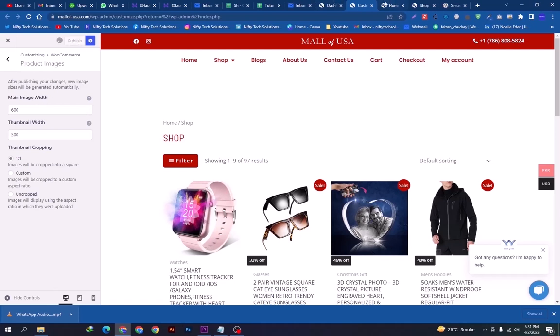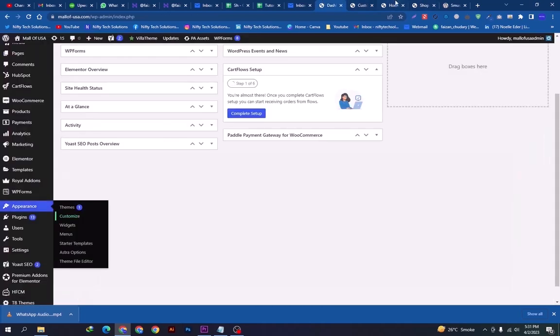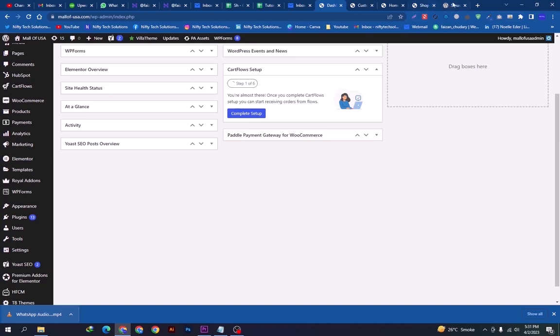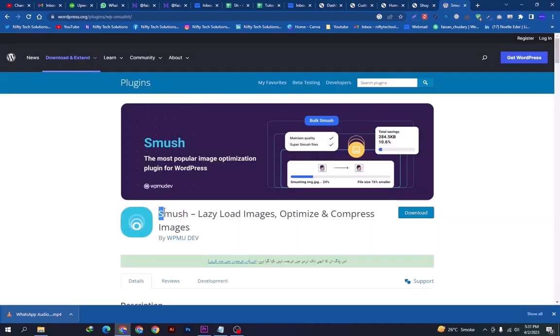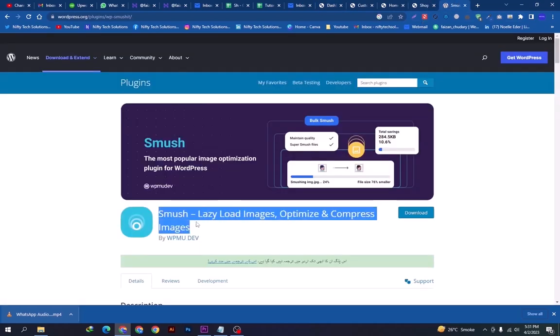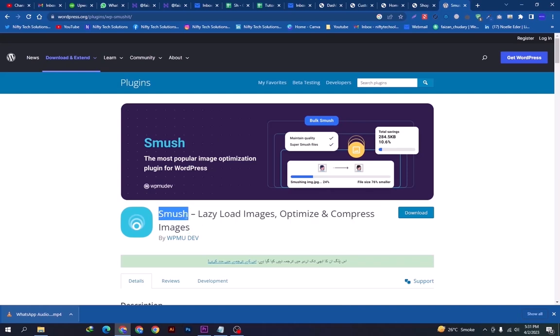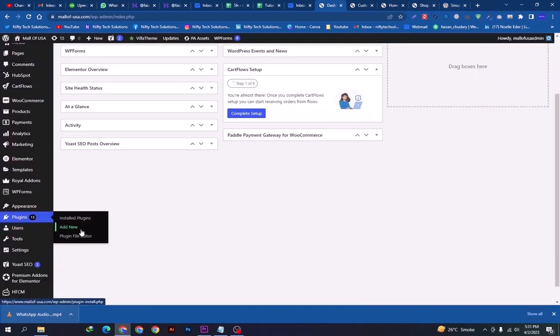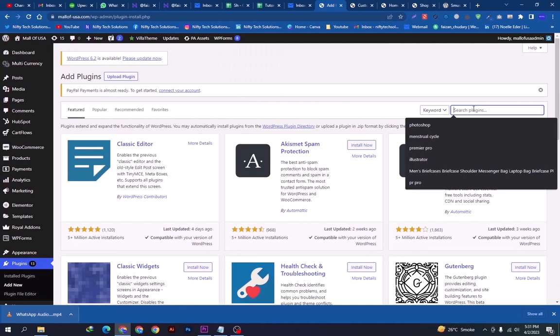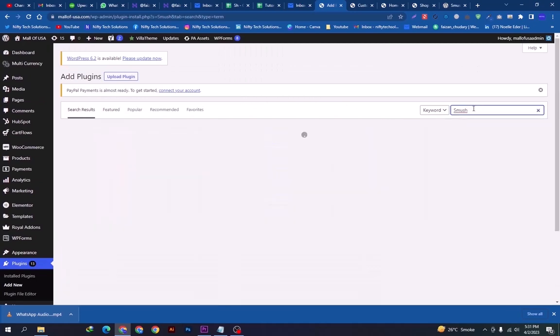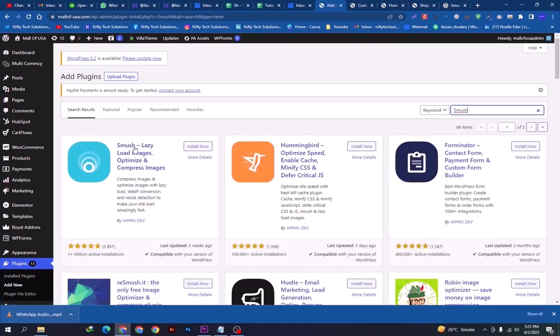Okay, so we can also optimize the images with a plugin called Smush. So this is the plugin. I will simply copy and paste its title in the plugin section. We will click add new here, and once it is here we will paste it, and this plugin will appear. We will click the install button, and then we will click the activate button.